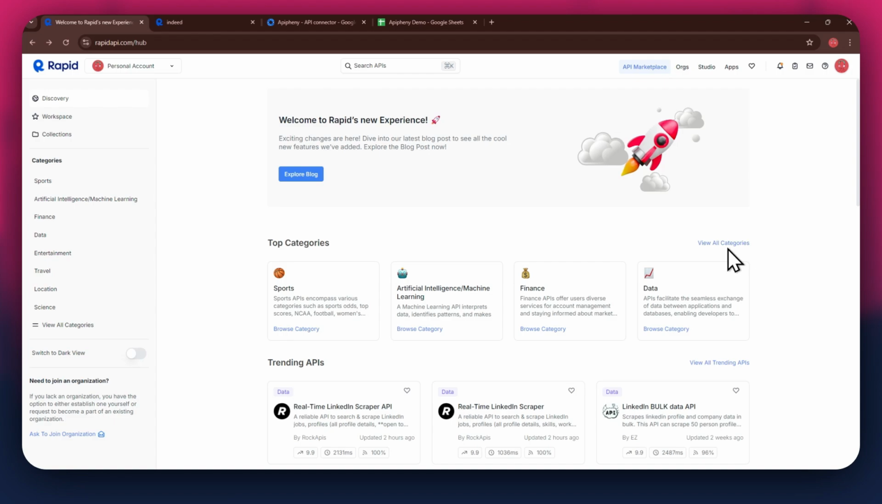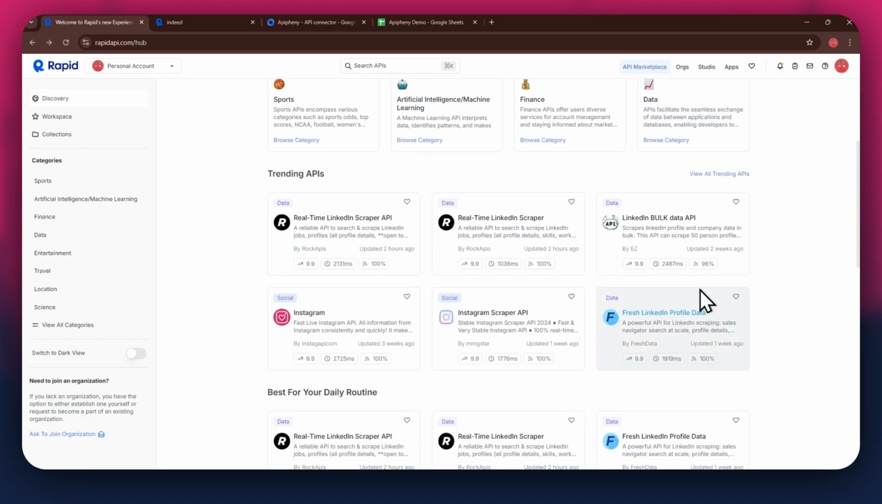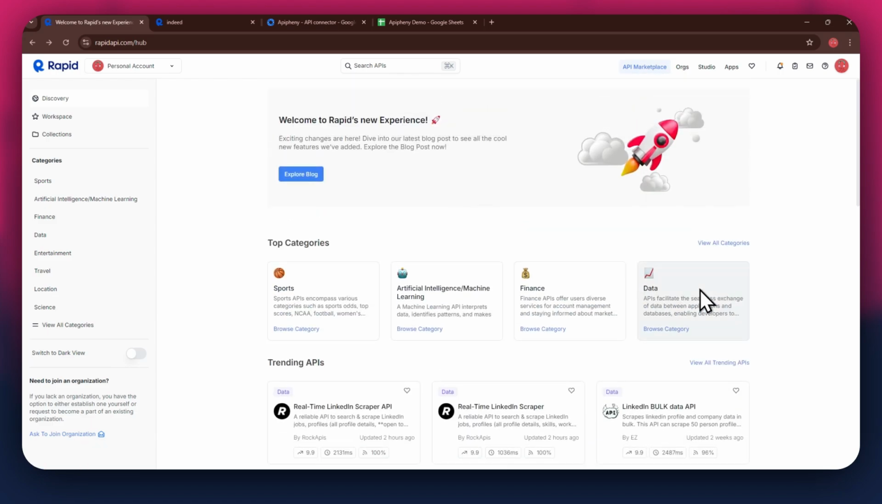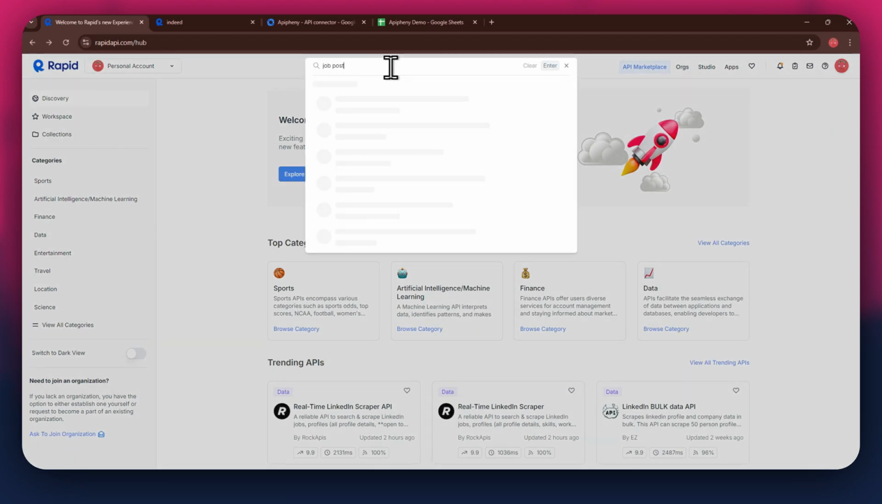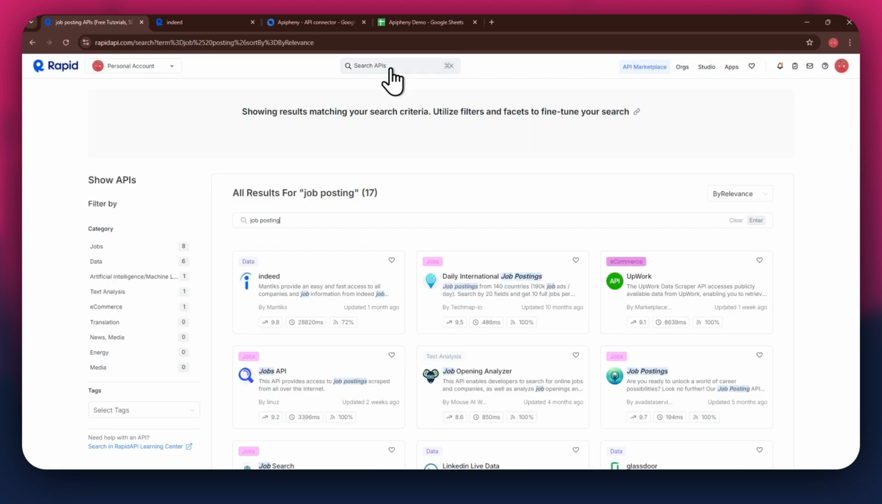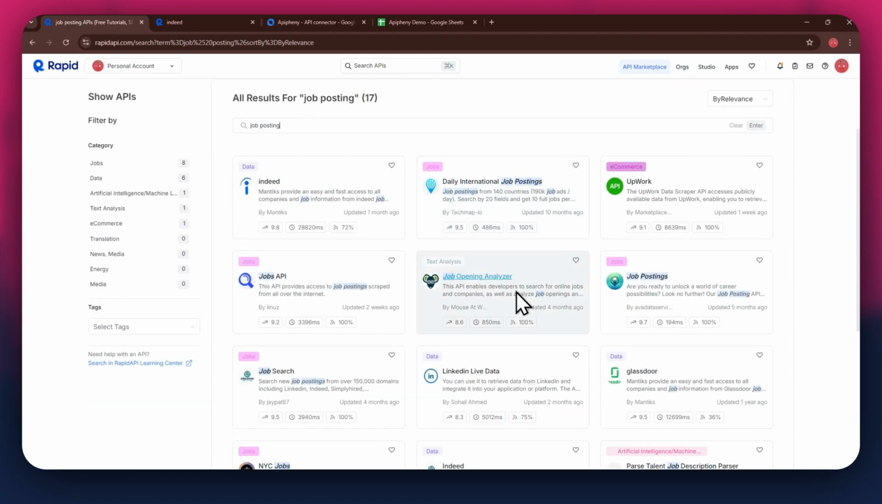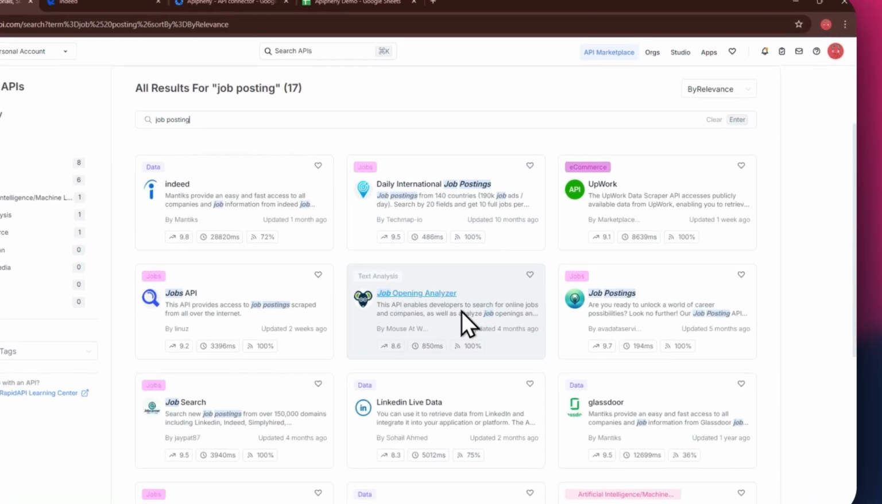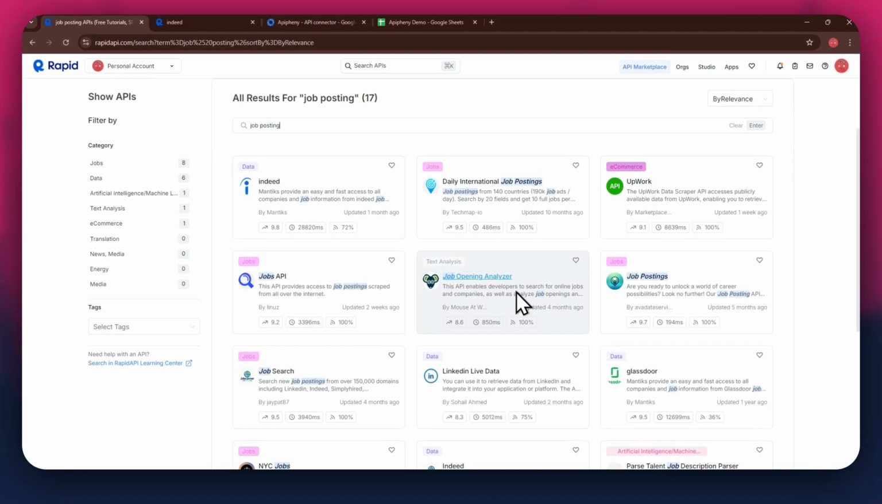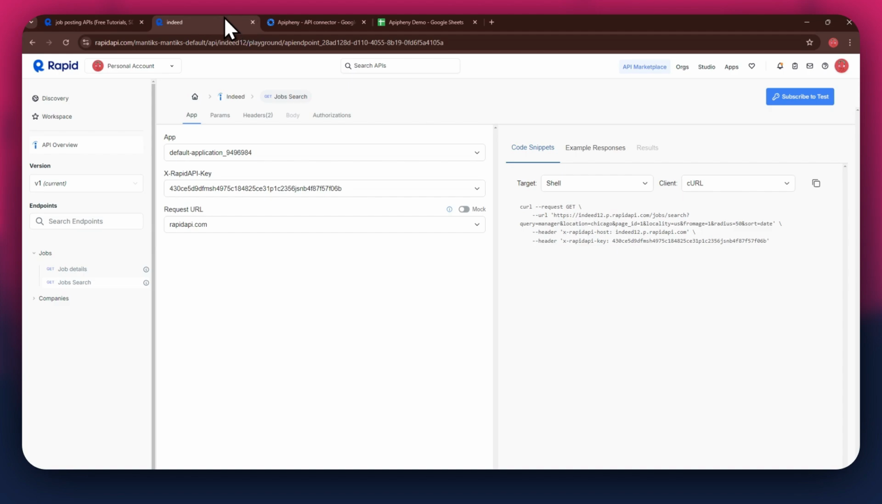Now, if you go to the API marketplace, you will be able to see all of the available APIs that you can use. You can just look around the whole section of the marketplace and find the ones you prefer. If I go to the search bar at the top and search for job posting, you can see that all of the APIs related to the topic I just searched have appeared on my screen. We've got job postings, job search, and some others along with it. For this example, I'm going to use the Indeed API.